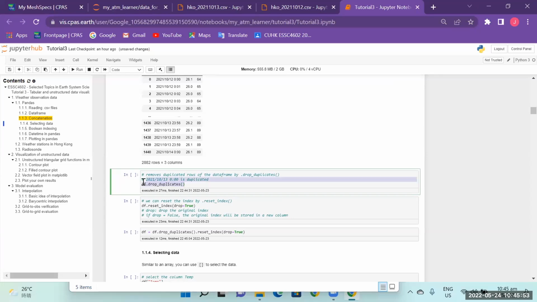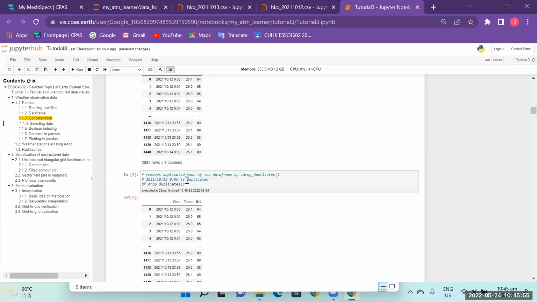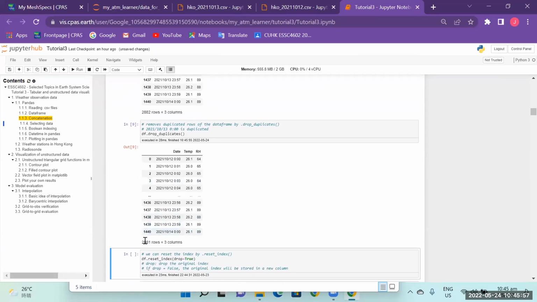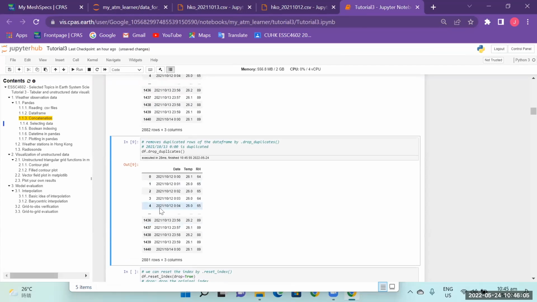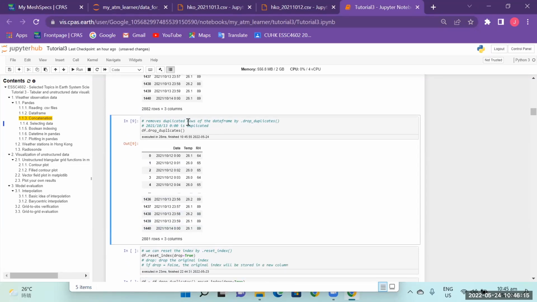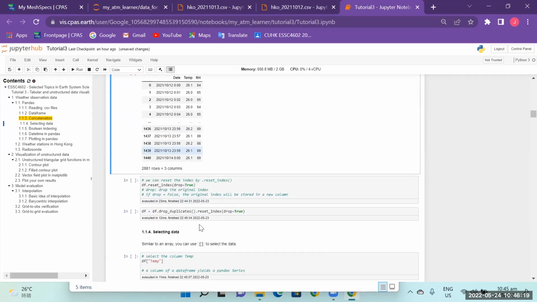So you just use the drop duplicates function. Then you can see the row in between, this duplicated row, will be removed by the function. So you can see the original is 2882, and then after I drop the duplicate, it will become 2881 rows.